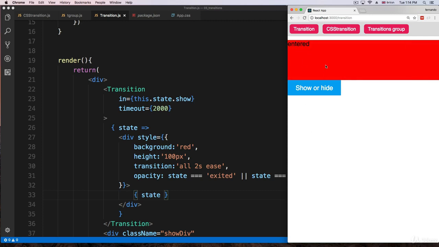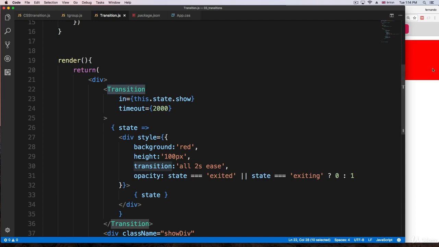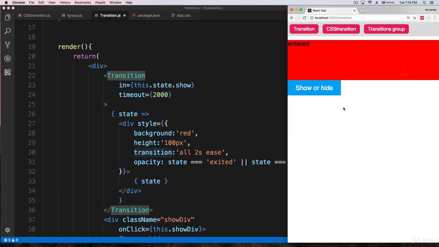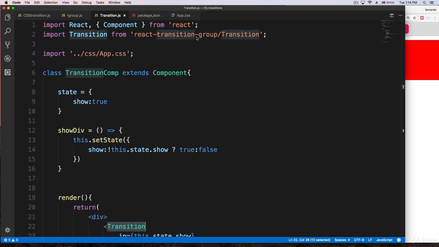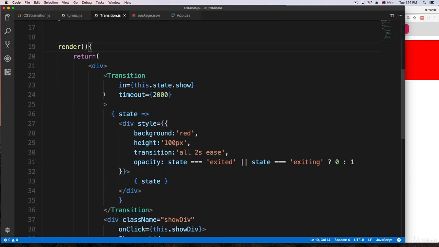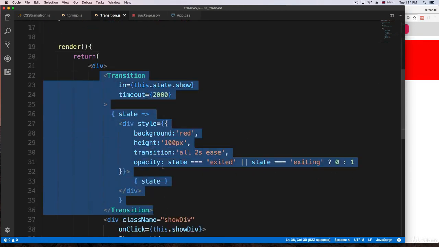Good, so this is how we use transition group. We are not going to do the animation. The transition group is going to just give you a state or a class, something like that, so you can do the animation using CSS. That's how React Transition Group works. Of course, we can do a lot of things with this, not just this. And writing all of this to do a simple animation is a real pain.